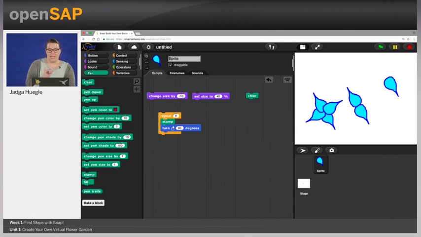So I want to repeat 8 times because it should be 8 petals. And then I only need to do half the degrees, so 45. Let's check it. Yes, 1, 2, 3, 4, 5, 6, 7, 8.